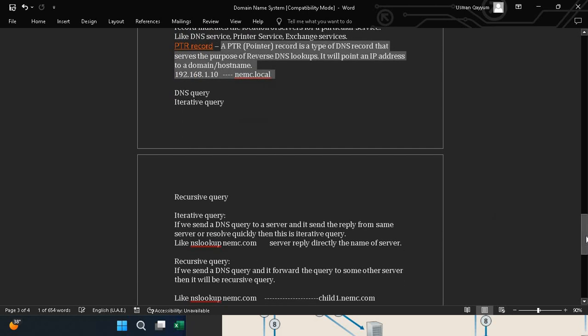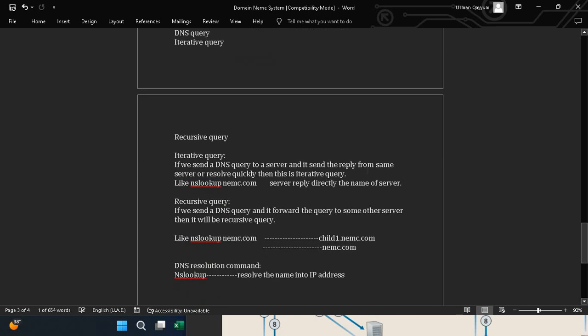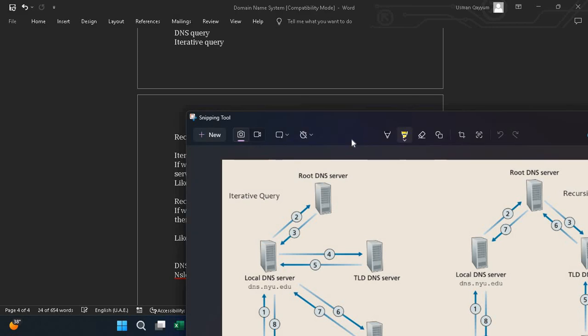Then we come to DNS query. There are two types of query, iterative and recursive. An iterative query is when we send a query to a server and the same server replies to us, like nslookup. The server replies directly with the name. If we look at this diagram, I will show you.